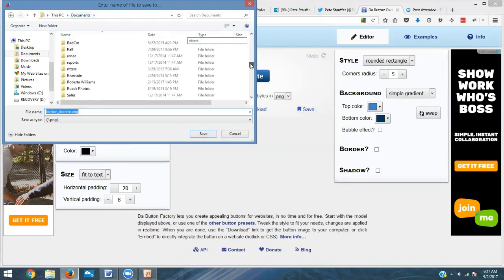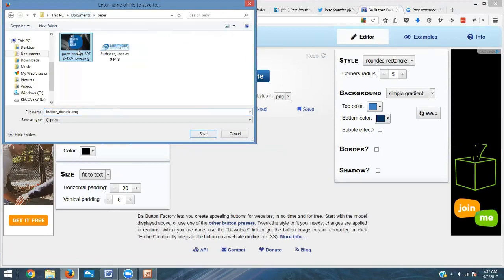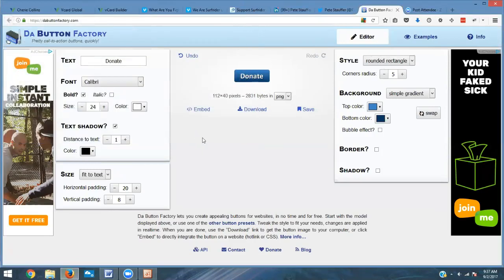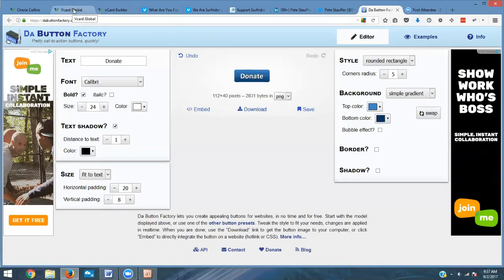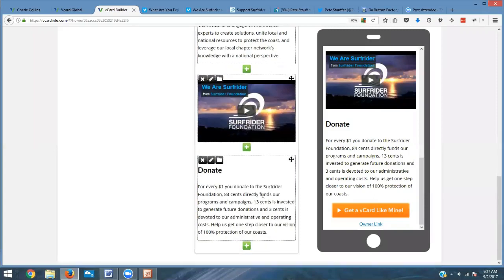And you can change the color too. I'll just go with the blue that's there. That's the default color, but it actually works just fine with this. So I'm going to add a button, and I'm going to link that button to the donate page on the Surfriders thing here. So I'm going to add a button here.